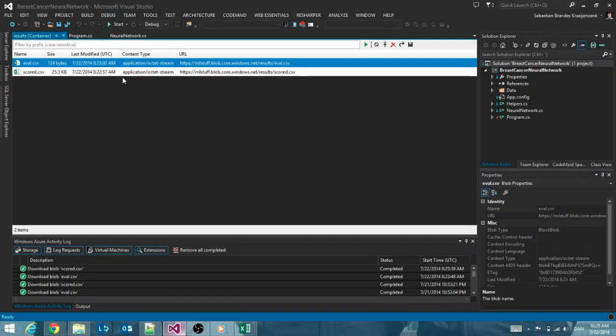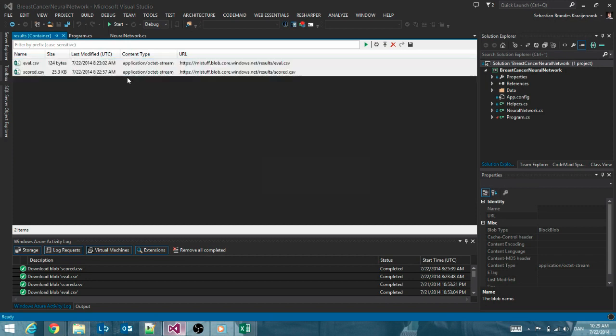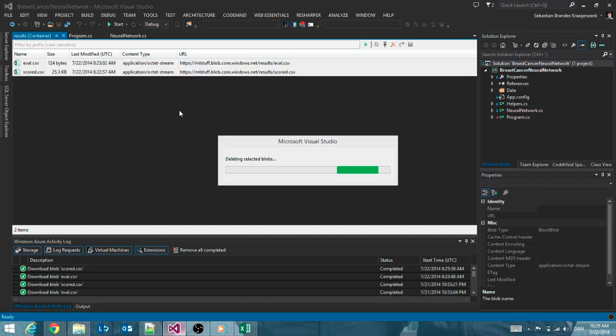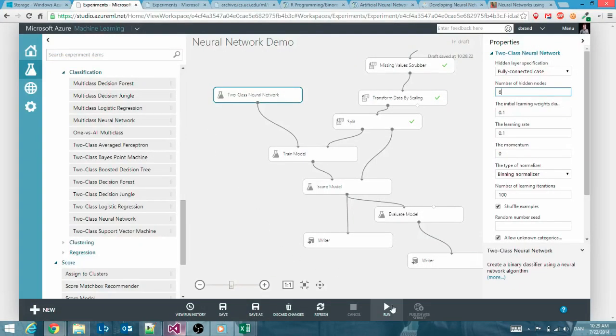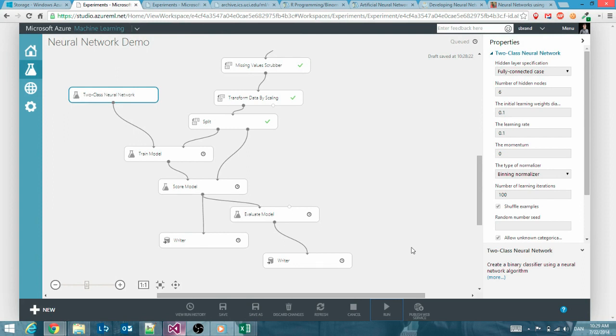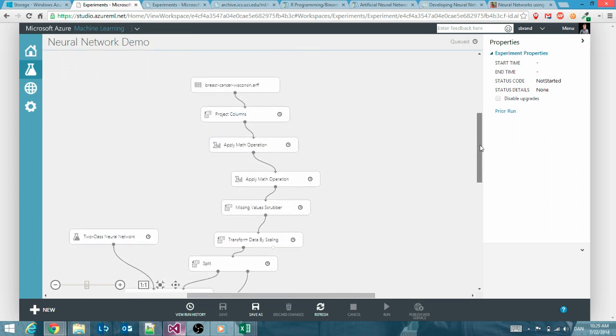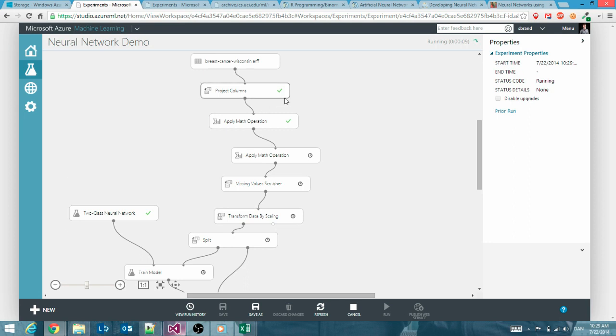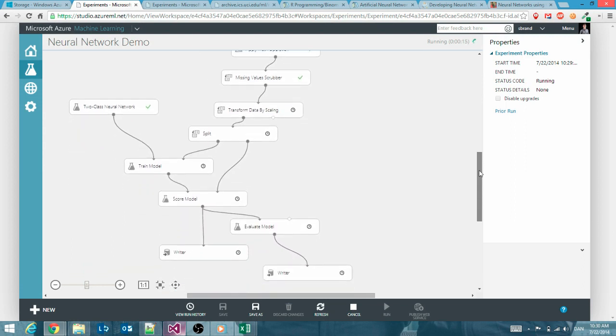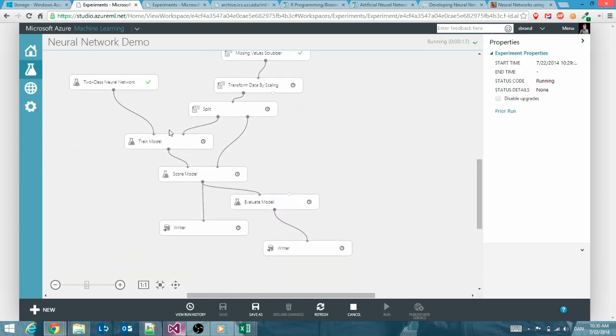So I'll go ahead and delete these 2 output CSV files from before. And I'll train the model one more time, this time not using the logistic regression model, but using an actual neural network instead. And it will have to go through all of the steps one more time. So we'll start here from the top. We already see some green check marks here. It will apply the math operation, remove missing values, and normalize the data. It takes a little bit of time.